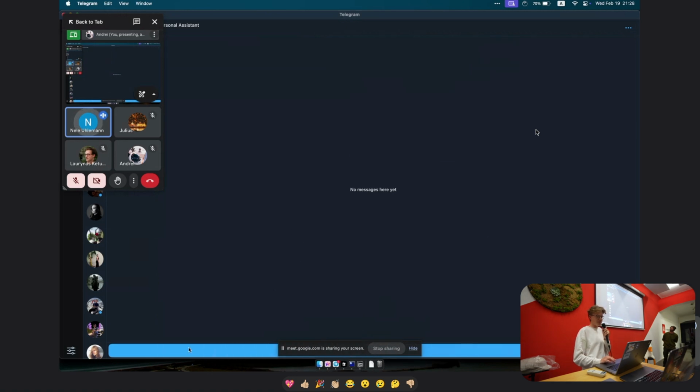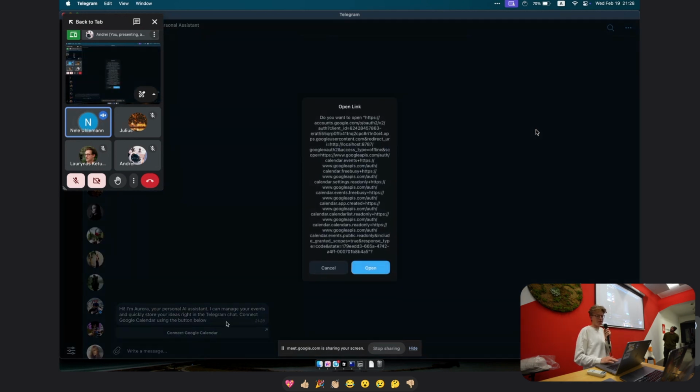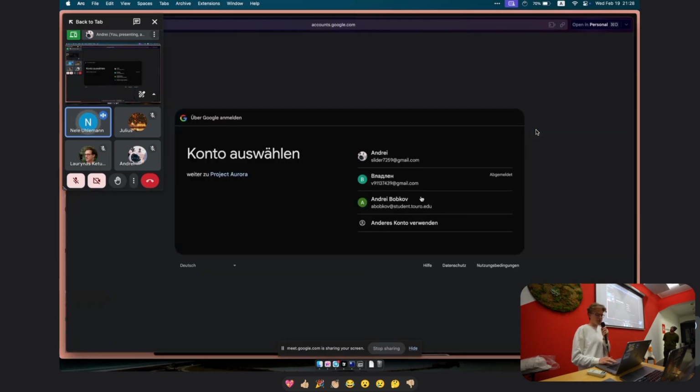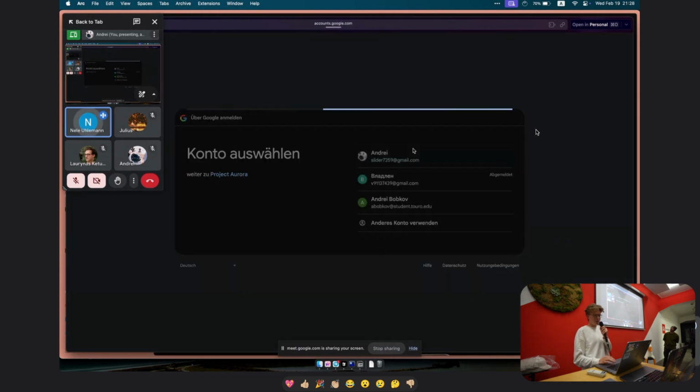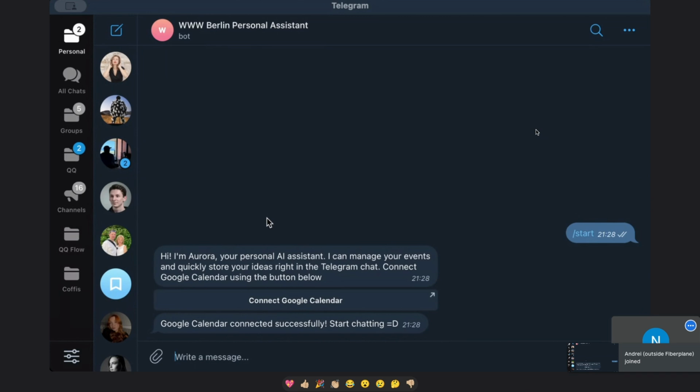So basically, this is the interface. I press start, and it says, "Hi, I'm Aurora, personal assistant," and so on, and asks me to connect to Google Calendar. Okay, let's trust this scary link and connect my Google Calendar. Okay, Google Calendar connected successfully. Start chatting. I don't know, do you see, or do you need me to make it bigger maybe? Okay, that's better, much better.